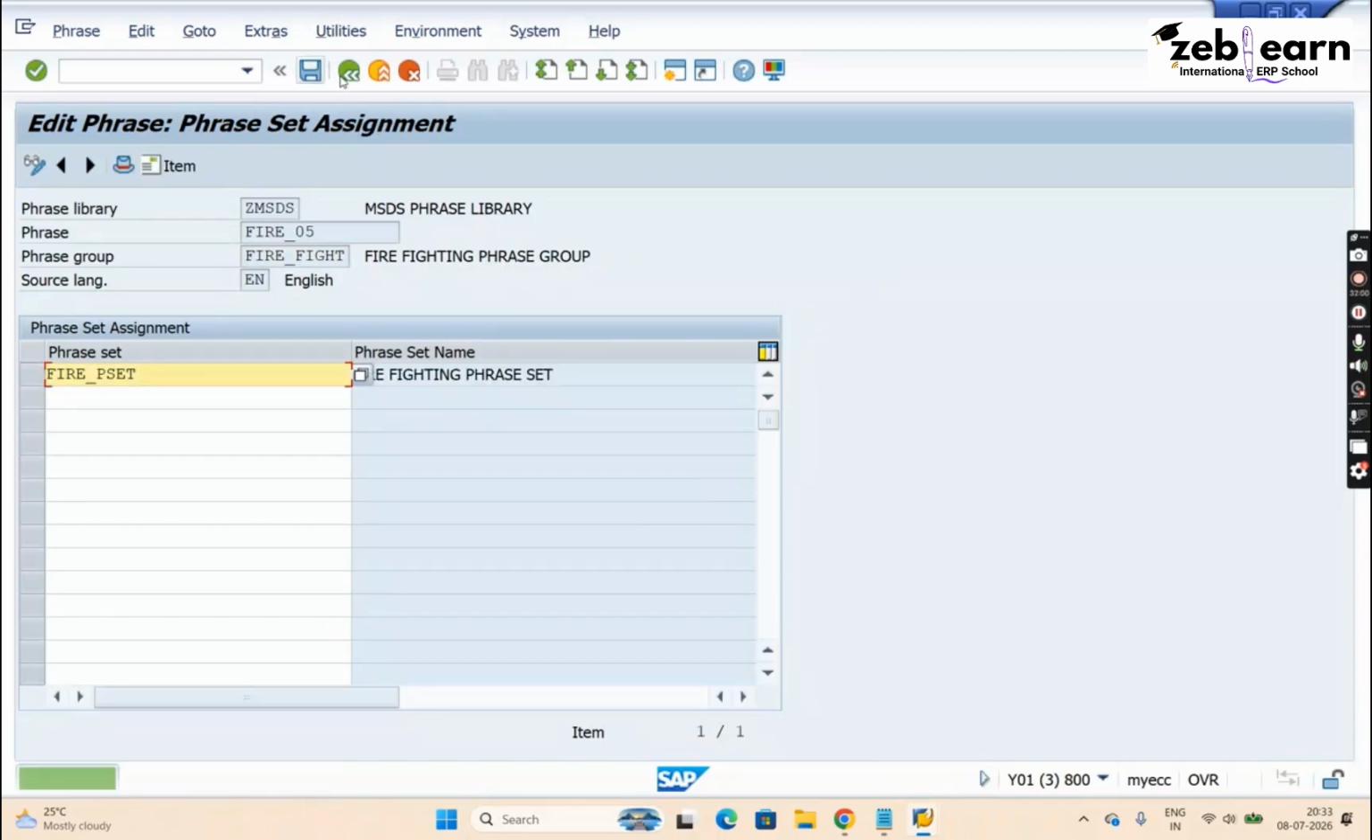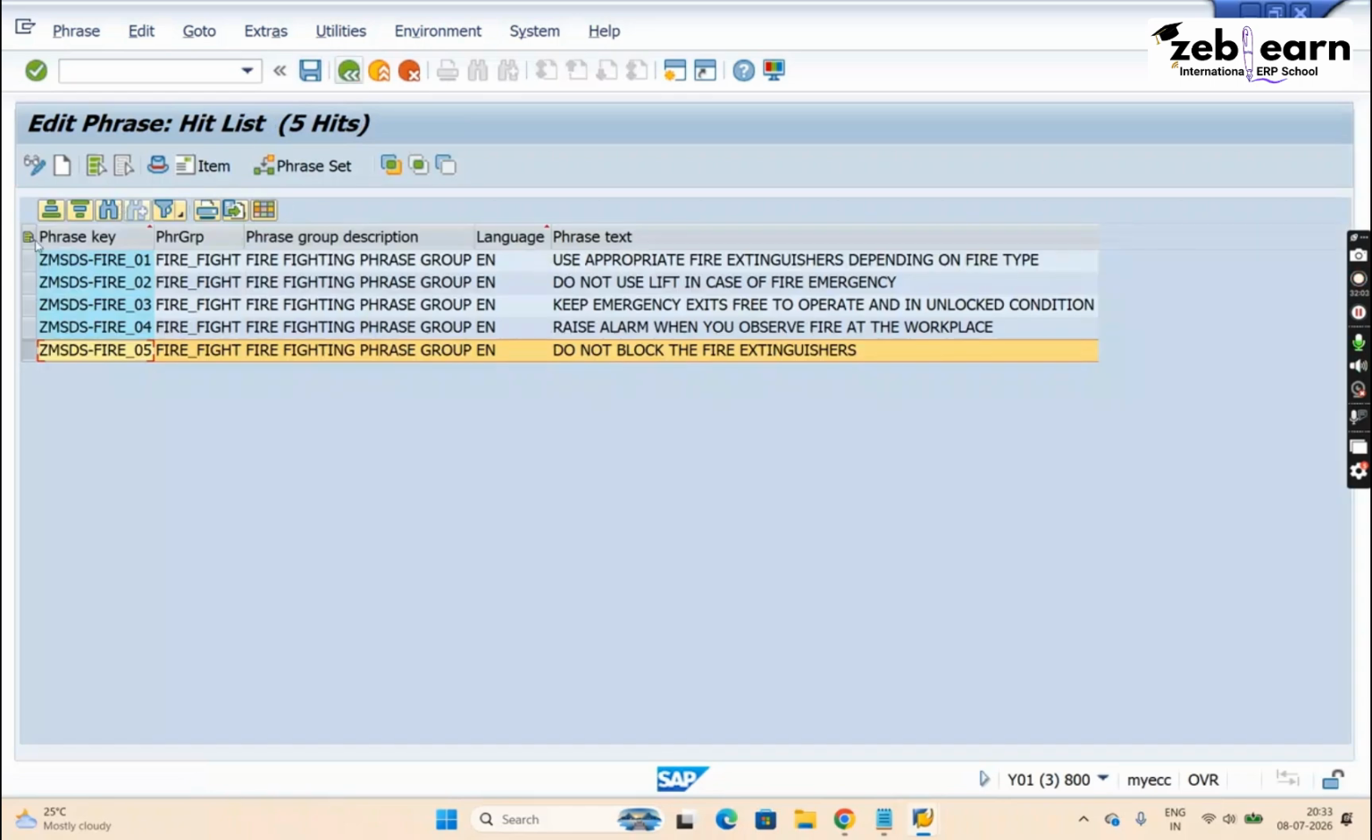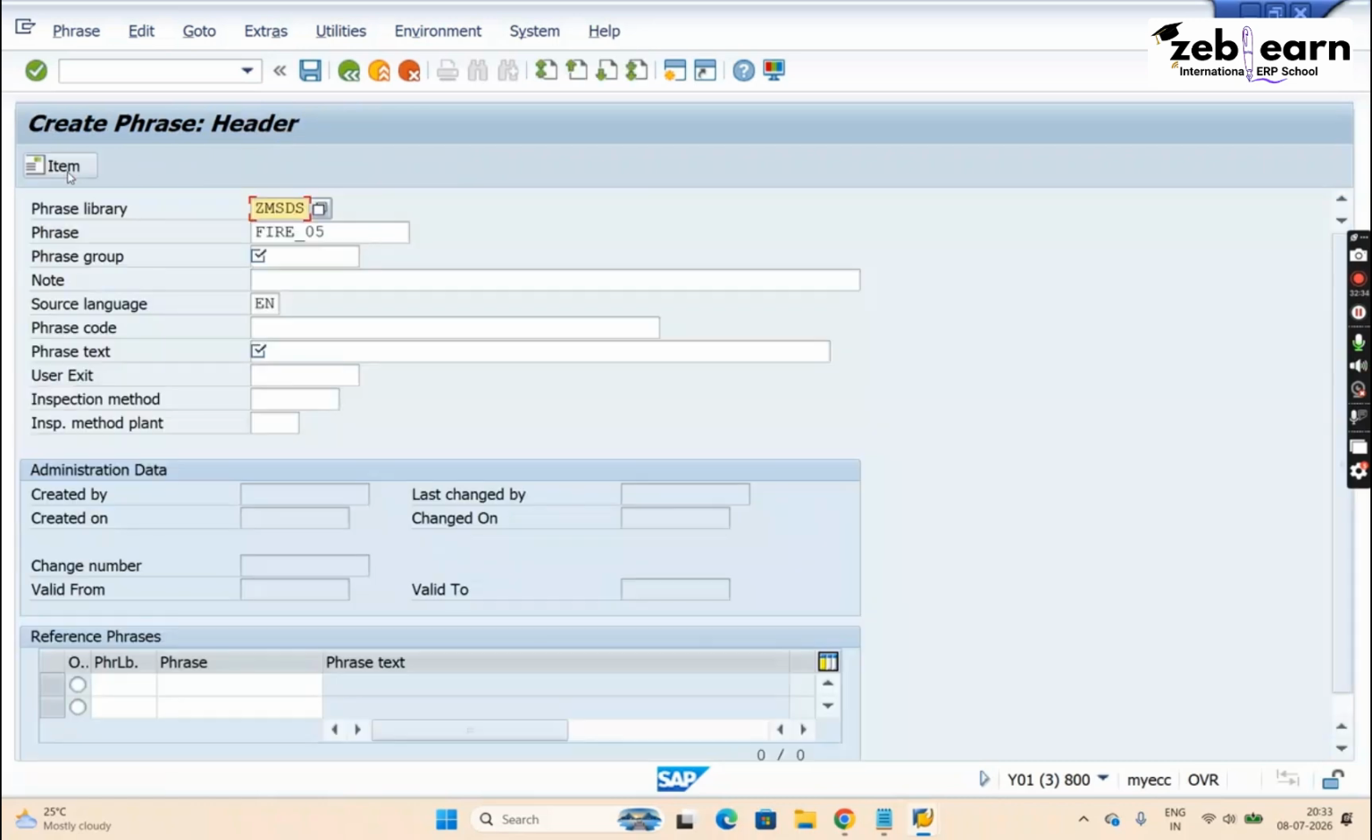and save the data. So these are the 5 phrases I have created for firefighting and I have added all of them under the phrase group fire_fight. Similarly, now we have to create another 5 phrases under the phrase group first aid measures. So let me do that. Again, you can use here itself, we can go to create option. Okay, now tell me, should I change anything now?